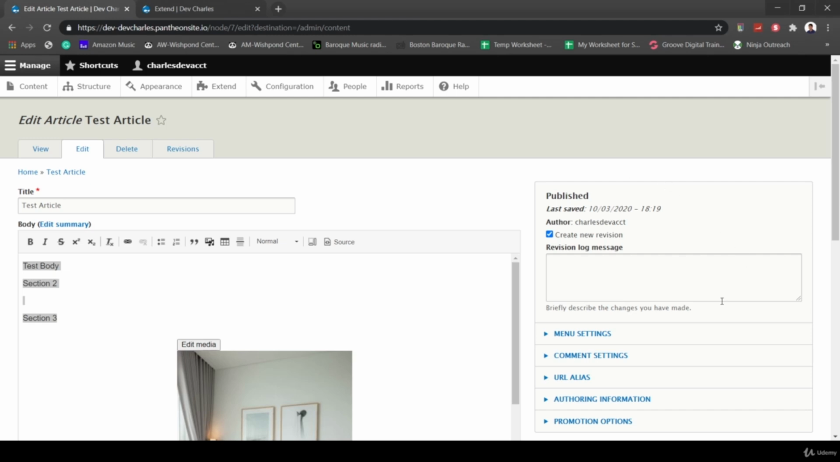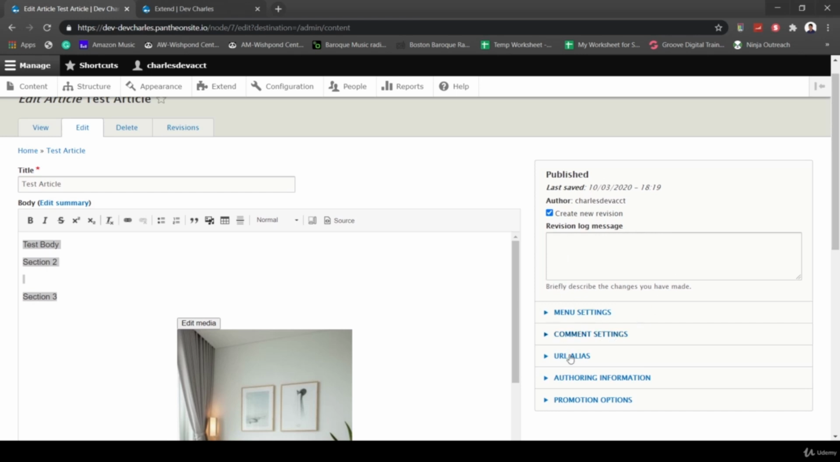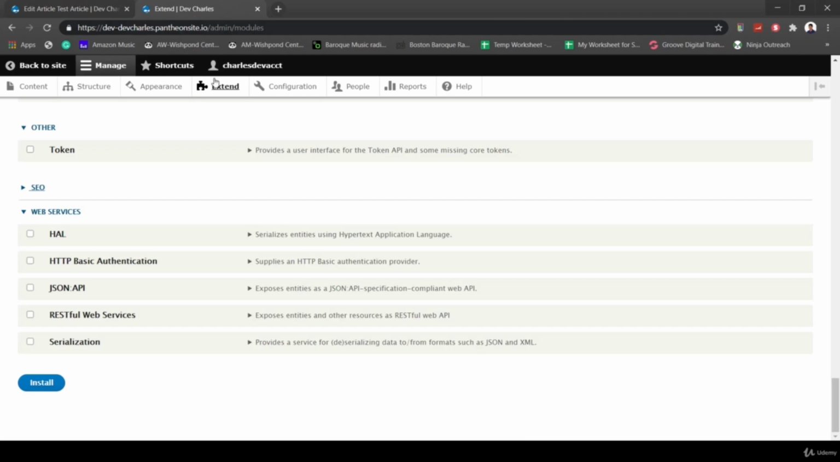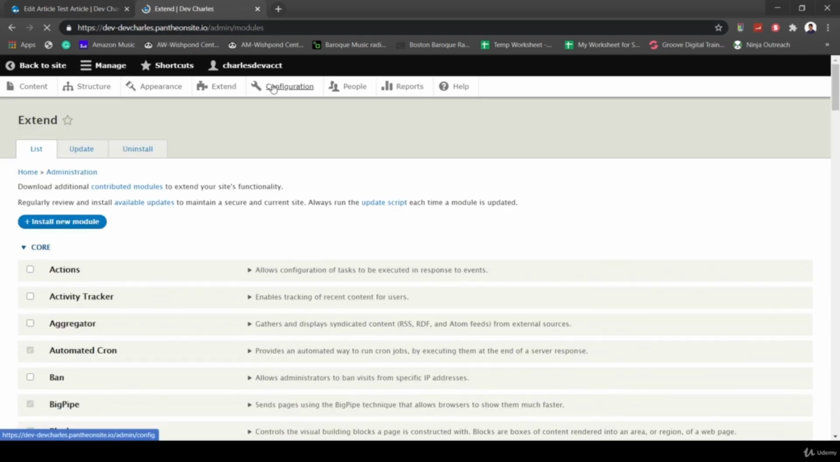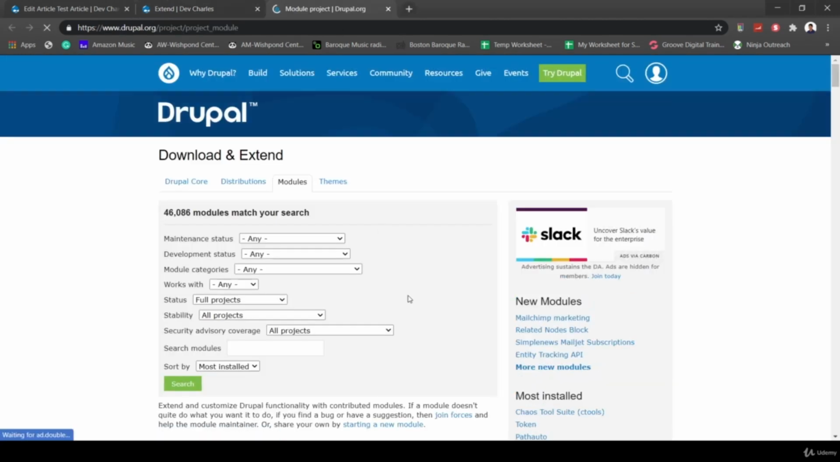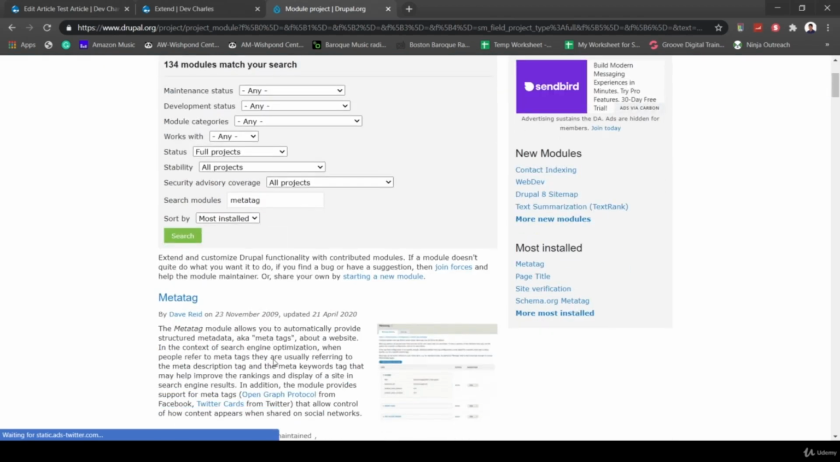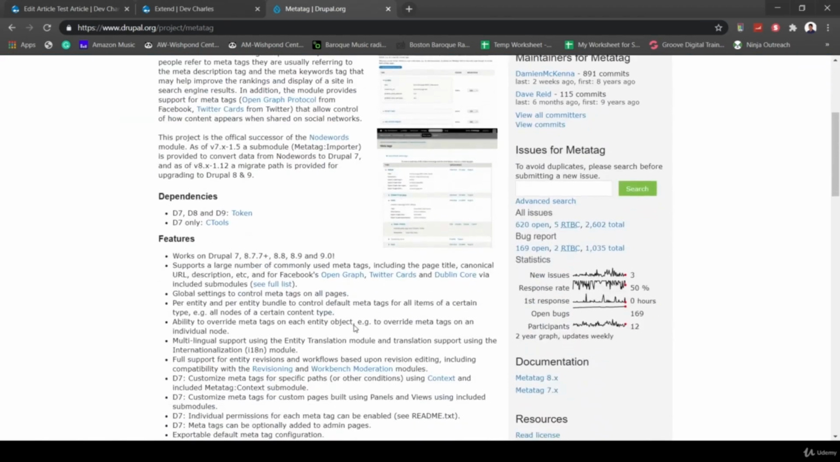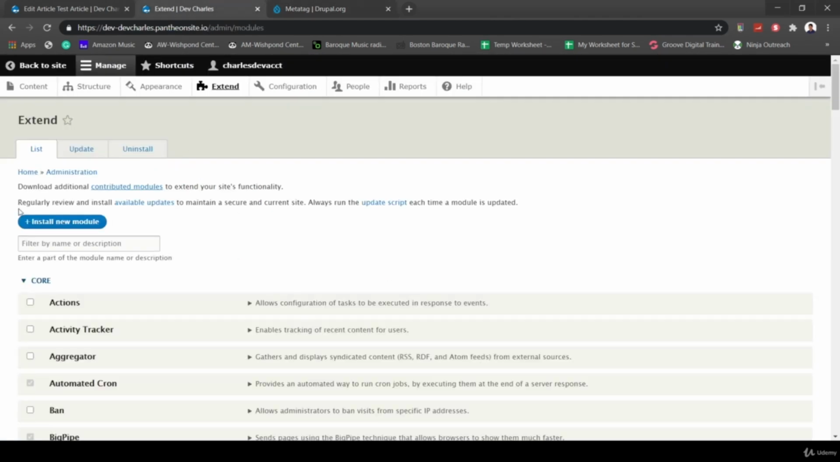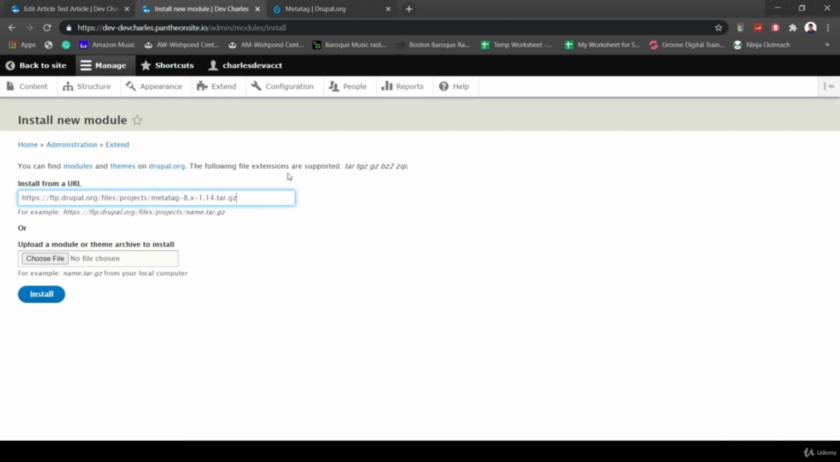So let's go ahead and talk about the meta tag module. Usually you'll see an option here for meta tags. I've previously uploaded it, but I'm going to show you how to install it yourself. So what we'll do is go to the extend page, and then go into contributed modules, and search for meta tag here. Then we'll go into it and scroll down to this tar.gz link. It's a tarball, and right click on it, and then we're going to install the new module. We'll just paste a link here and then click on install.